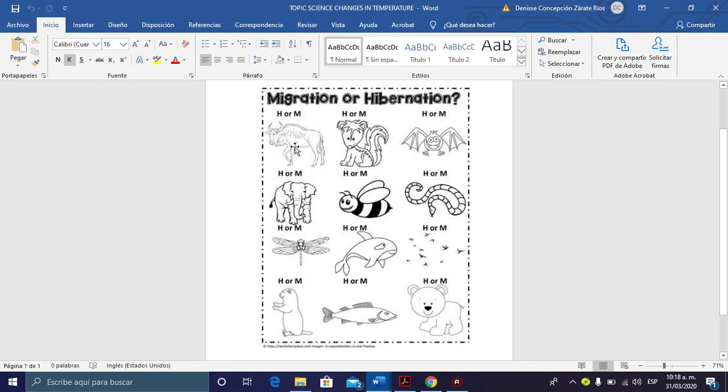This is a newt. The newt hibernates or migrates. The newt migrates. The newt has to move. The squirrel. This is a squirrel. The squirrel hibernates or migrates. Guess what? The squirrel hibernates.